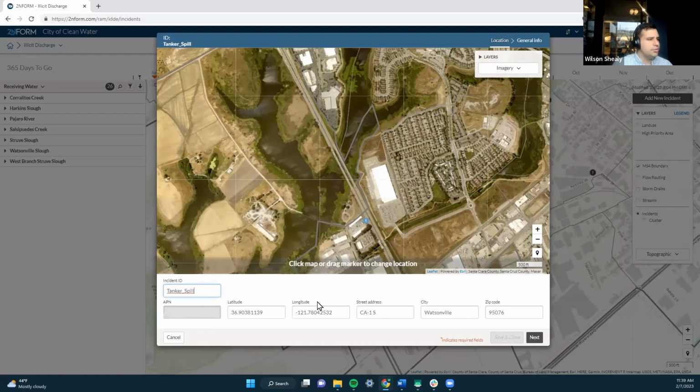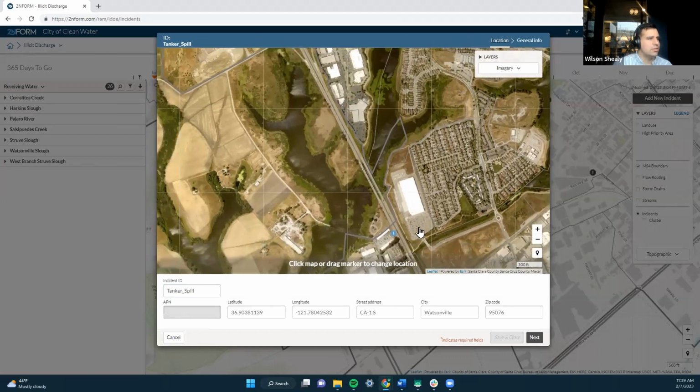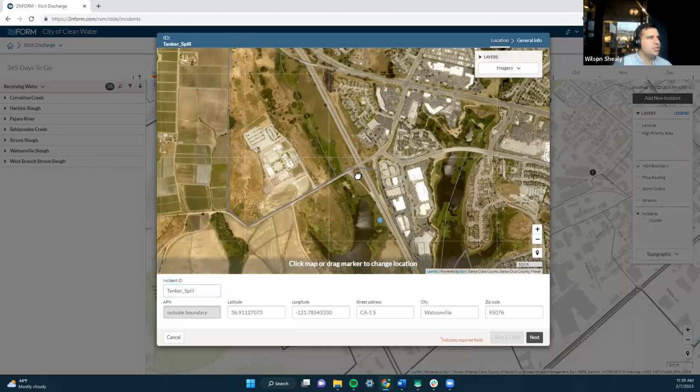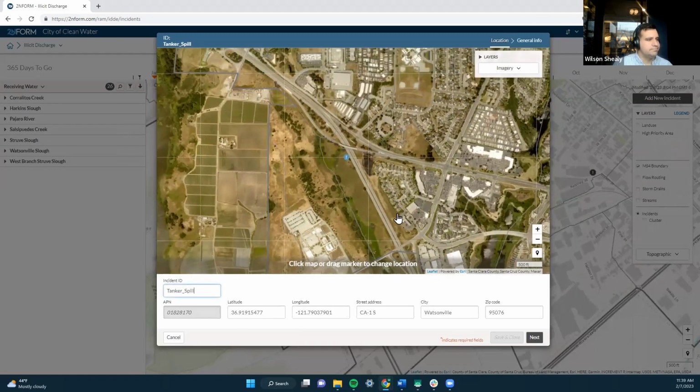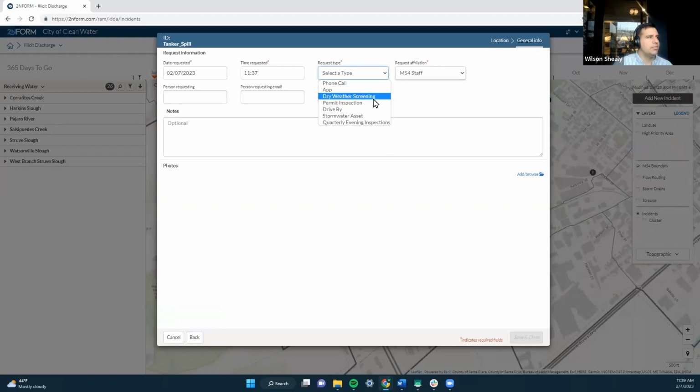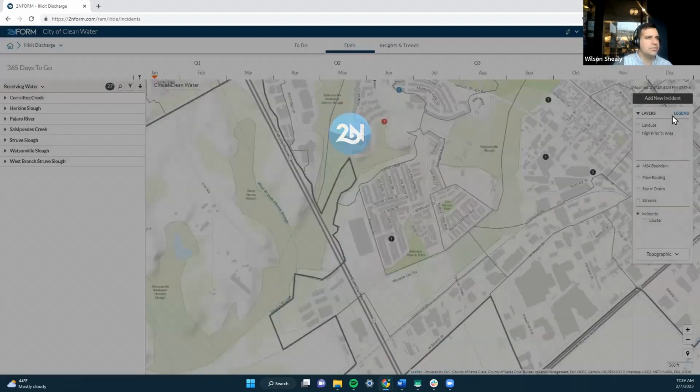The latitude and longitude, as well as the street address, city, and zip code are automatically logged. Let's say maybe the street address was incorrectly reported initially. We can actually move that pin, and all that information is going to update as the pin is moved. So we can see that that information was changed. And then here in the general information, we can log basic information about how that came in, as well as notes and any photos. Then we just hit save and close.